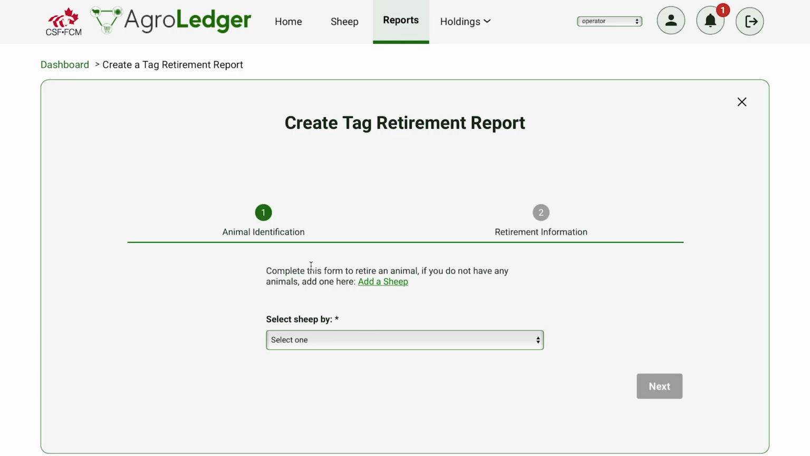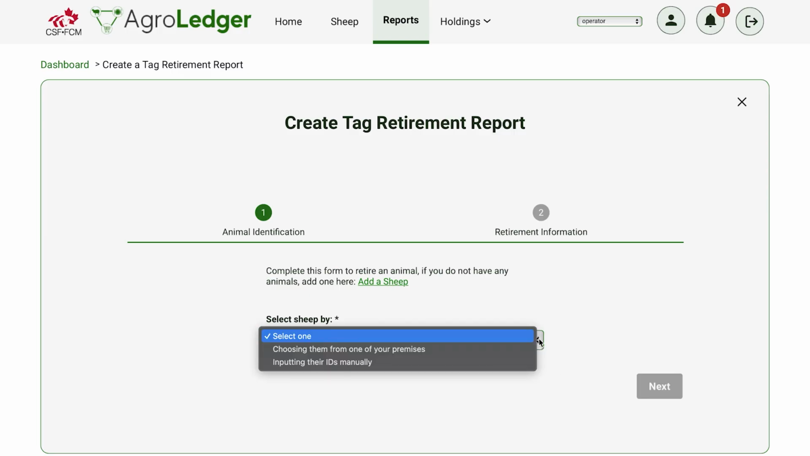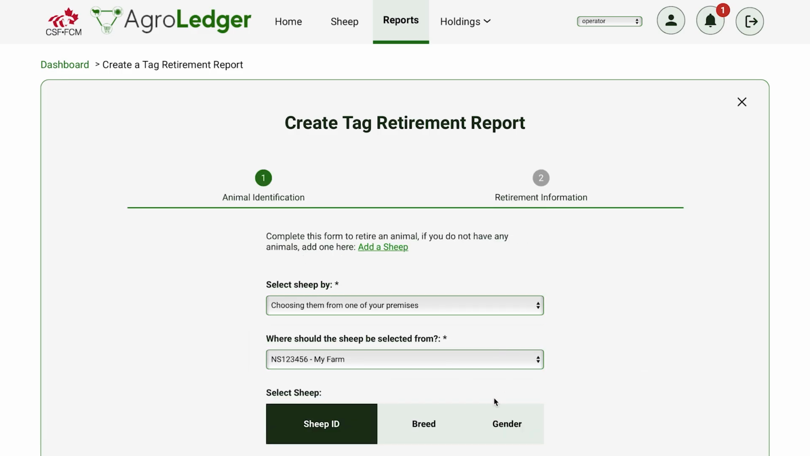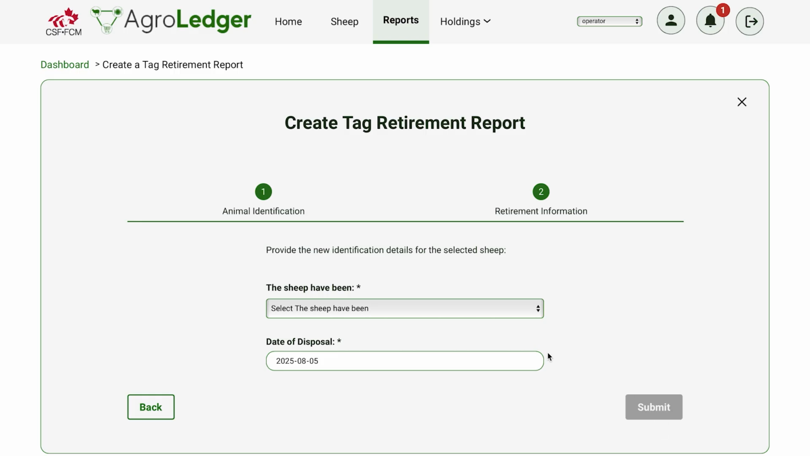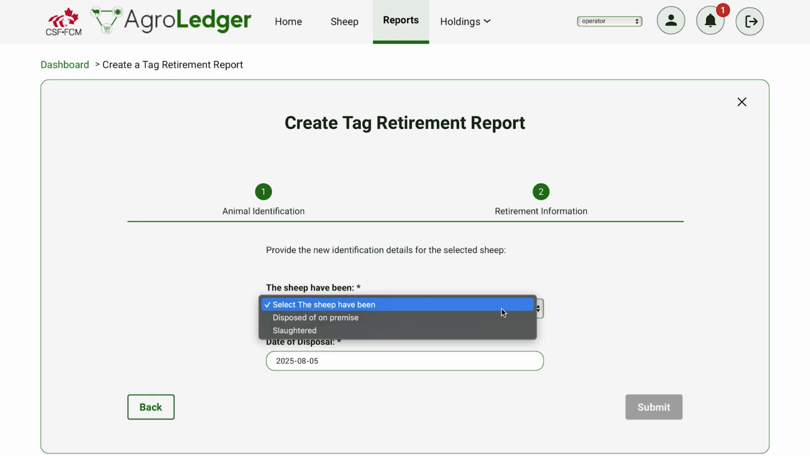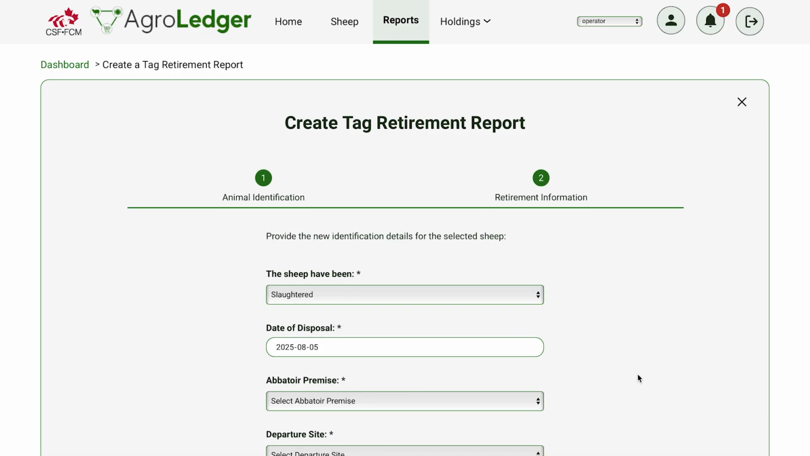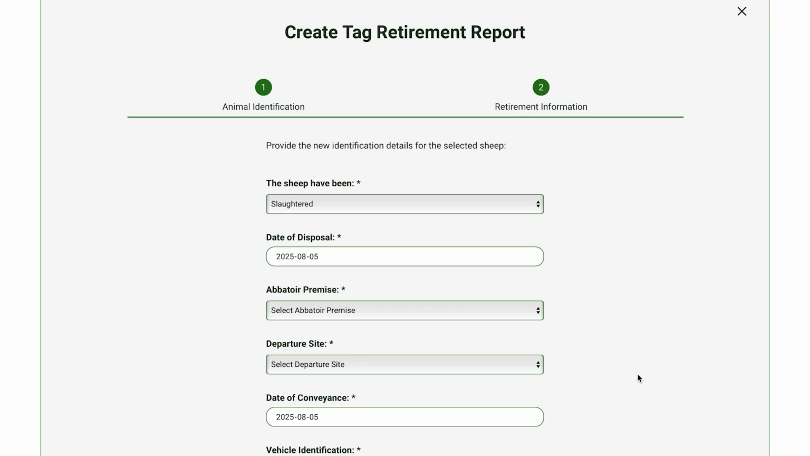Identify the animal by either choosing them from one of your premises or inputting their IDs manually. You can retire the tags of multiple sheep at once. Finally, select if the sheep have been disposed of or slaughtered, and include the associated premises. Click Submit to complete the report.